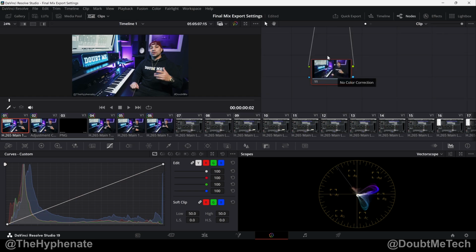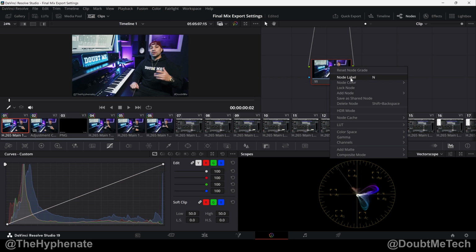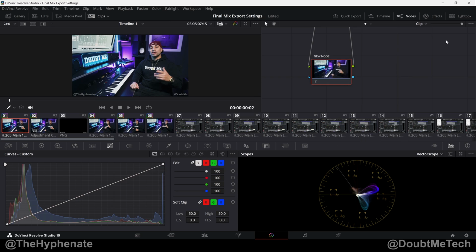Now, in order to even name a node, you have to right click on it and select node label. And then now you can type out whatever you want it to be. Click outside of it, and now the name is there.